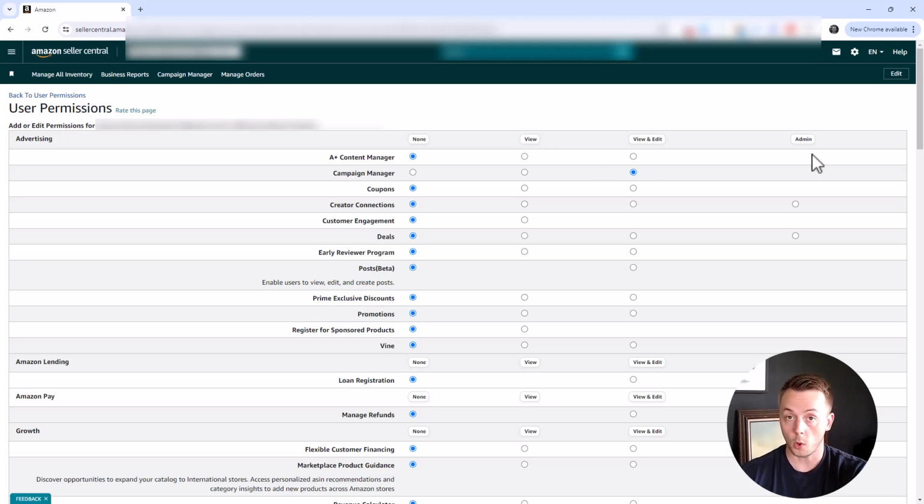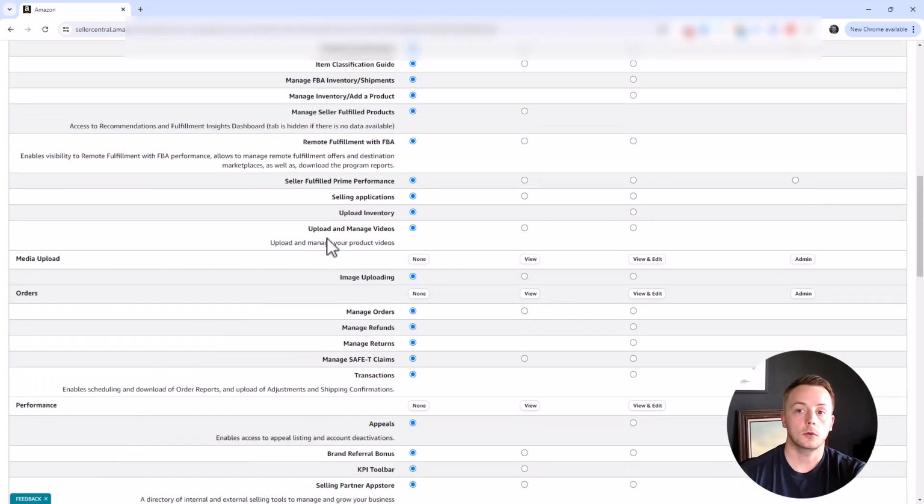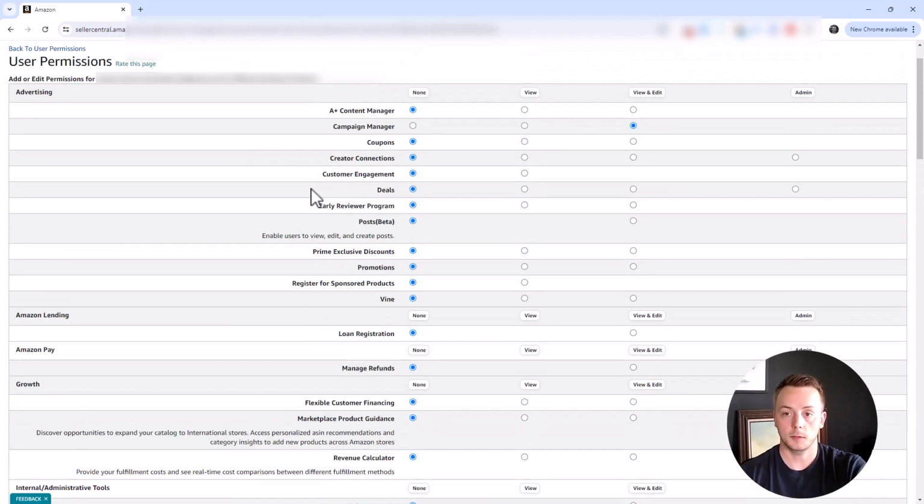Some software requires admin access, so that's something to be aware of, especially if an agency is requesting admin access. If they are managing your account for you on your behalf, then admin access makes sense. But also, if they are going to use a piece of software that has to connect to the account, admin access is generally needed.